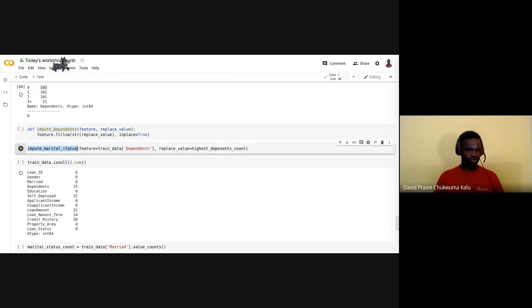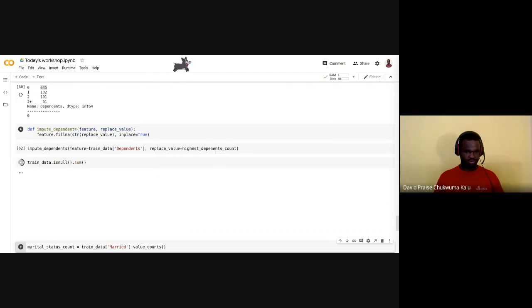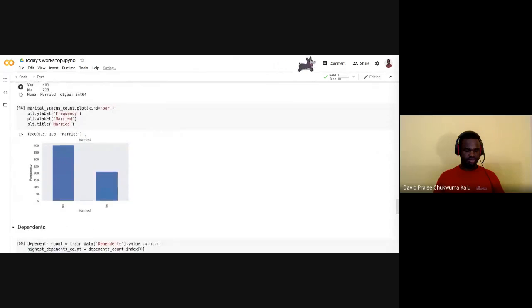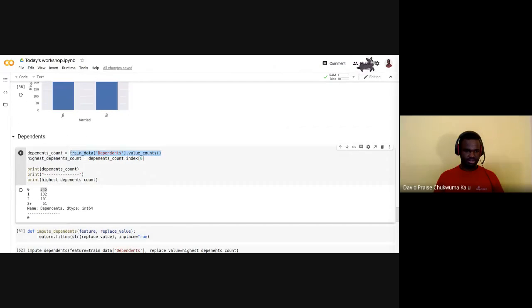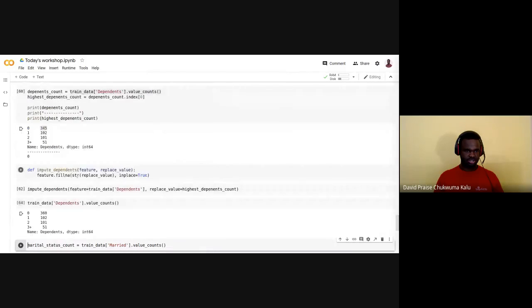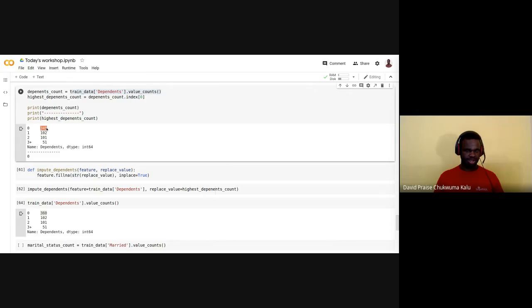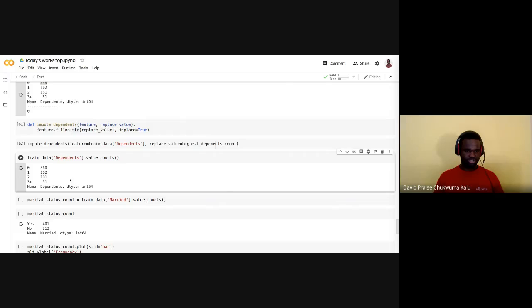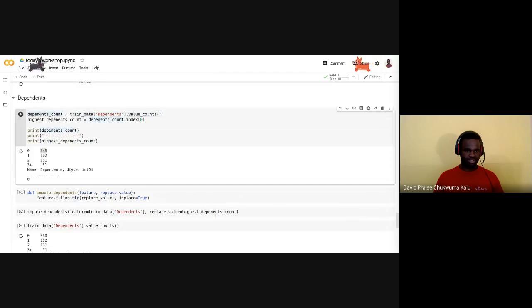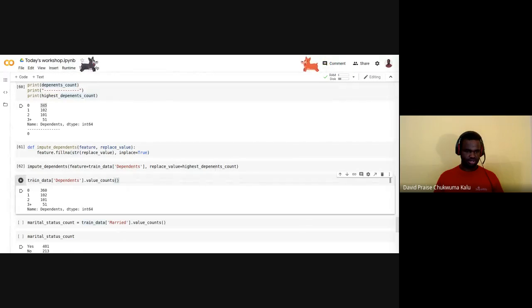And we need to change the function that we call. And once we run this, now we shouldn't have any dependents. That's good. And the next thing we can do is also to print out this value count to see if anything has actually changed. See over here, the top value has increased. So before we had 345, now we have 360. So we can assign that to this variable, dependence count. It's now equal to this.